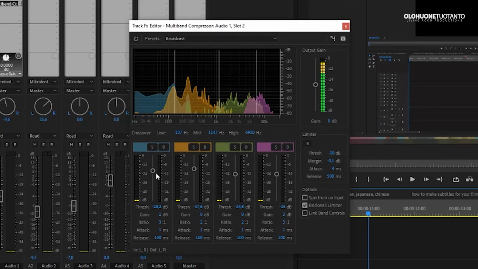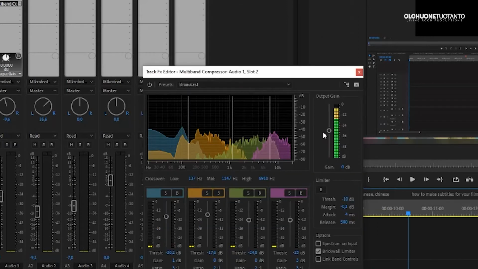Depending on your style, you can adjust these sliders and these settings, but I actually don't usually touch these very much because these are already good settings. But of course you could have a different situation, so please try to adjust these for your needs. This is your output gain. If you lower this, your volume goes down, and if you raise this, your volume goes up.